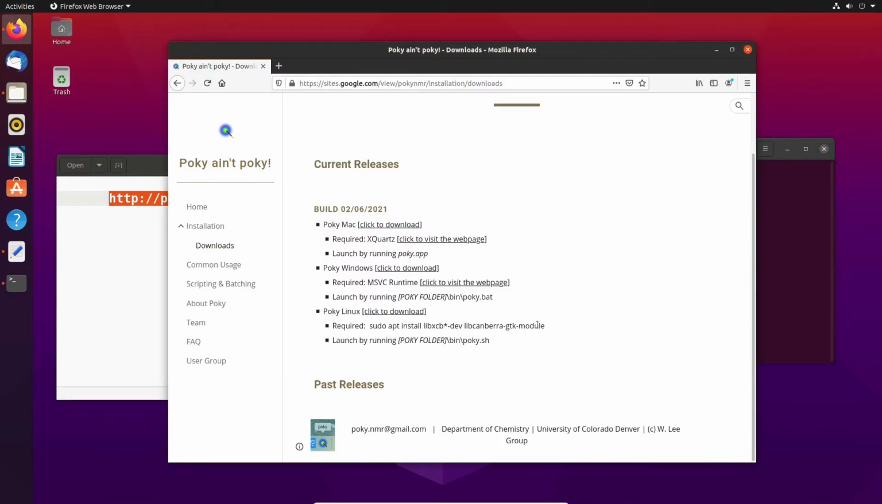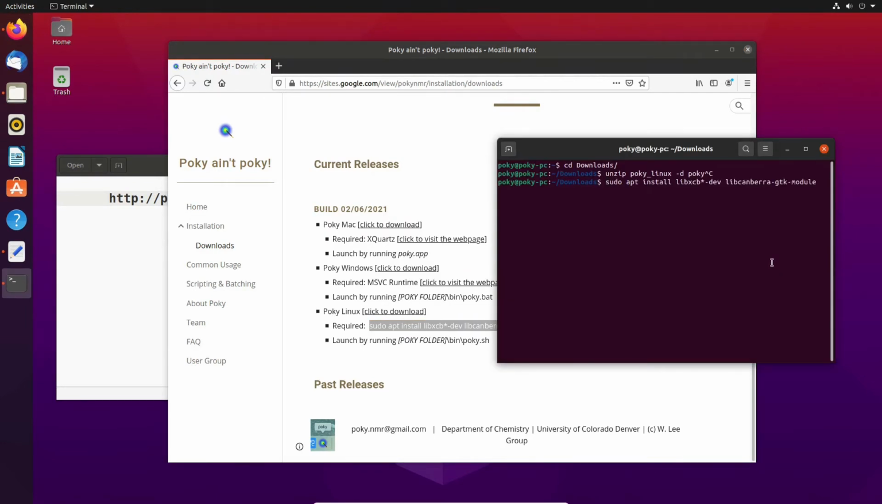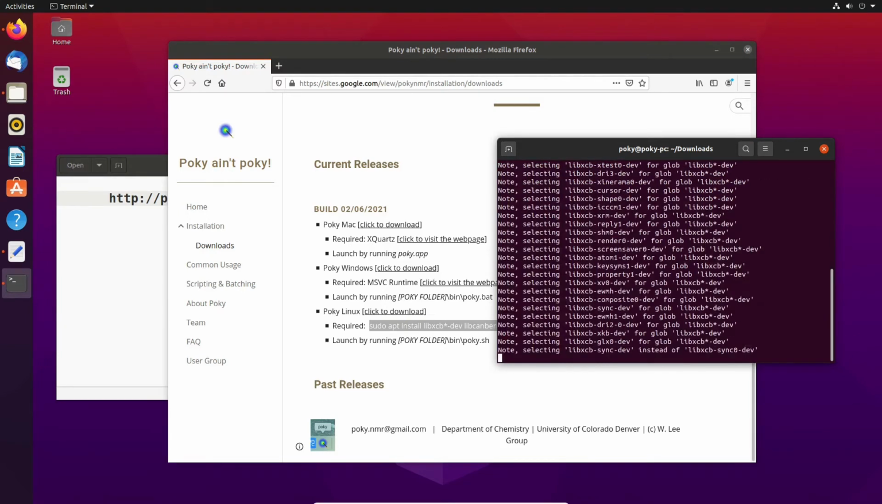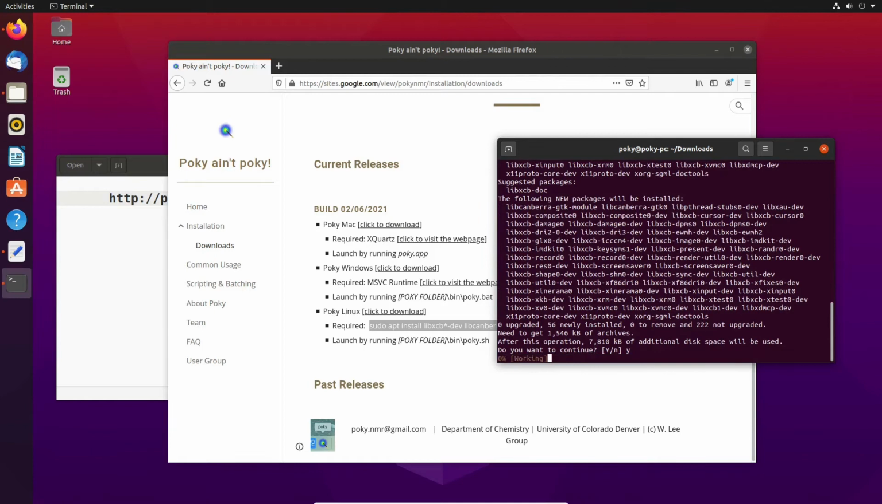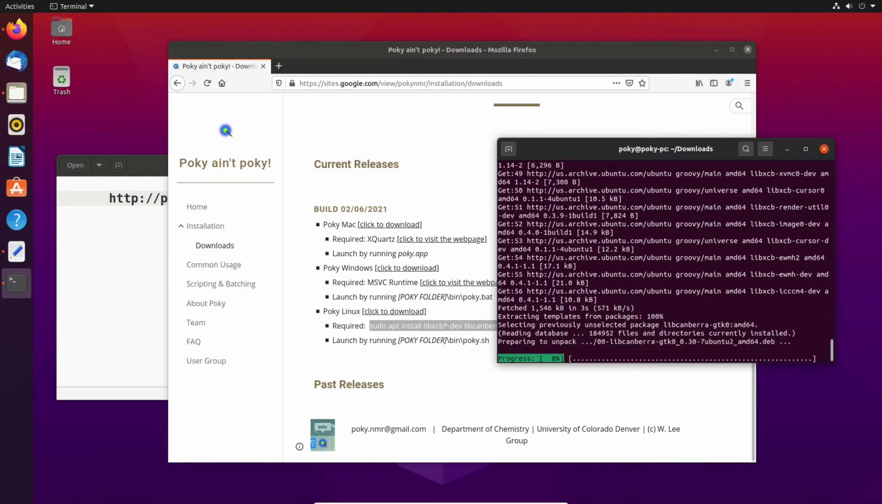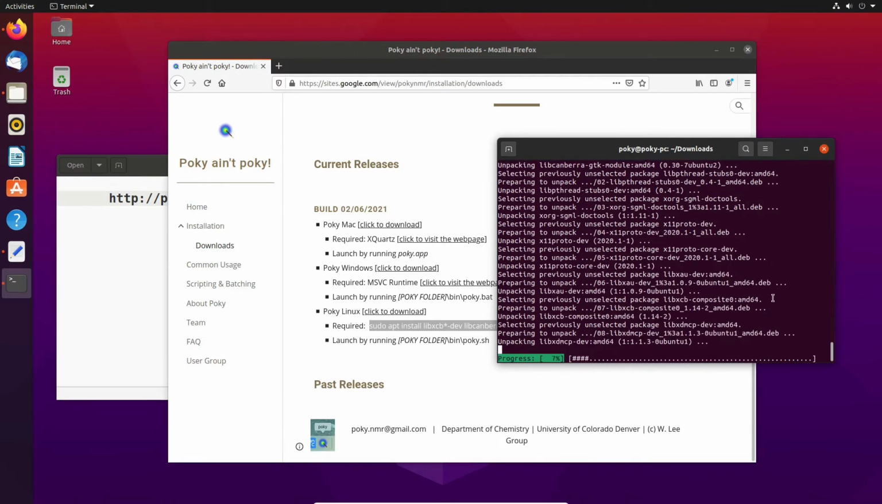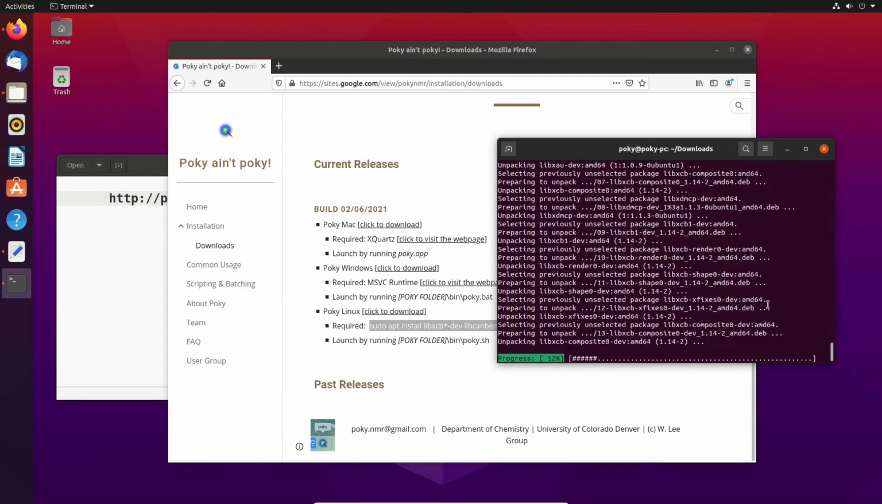We also need to install the libraries. So please copy and paste this line into your terminal. This is a short list of libraries that are needed to install and use Pokey.